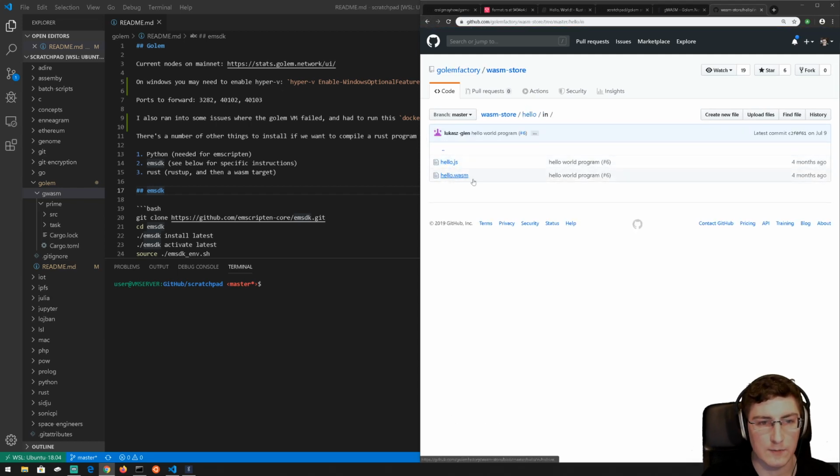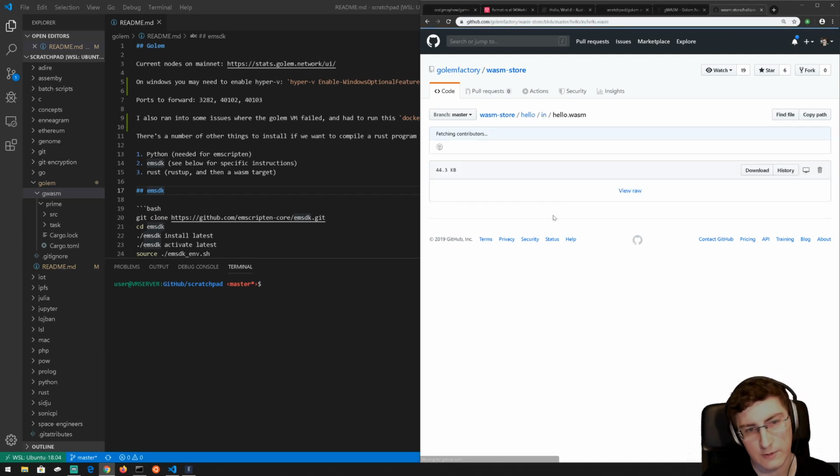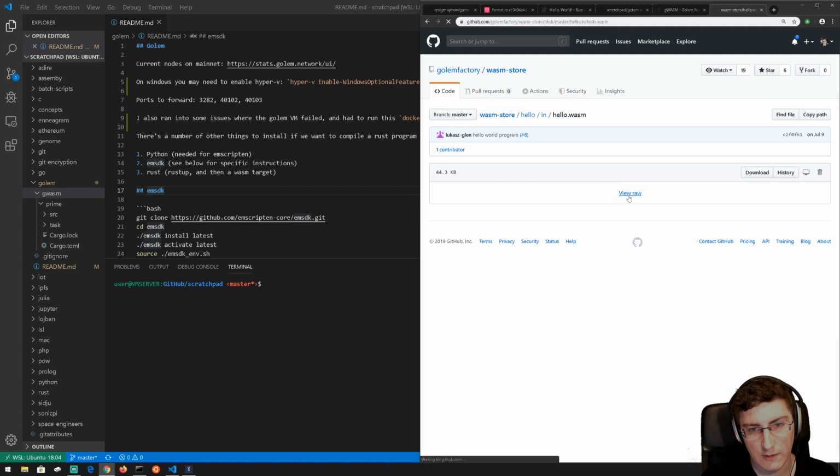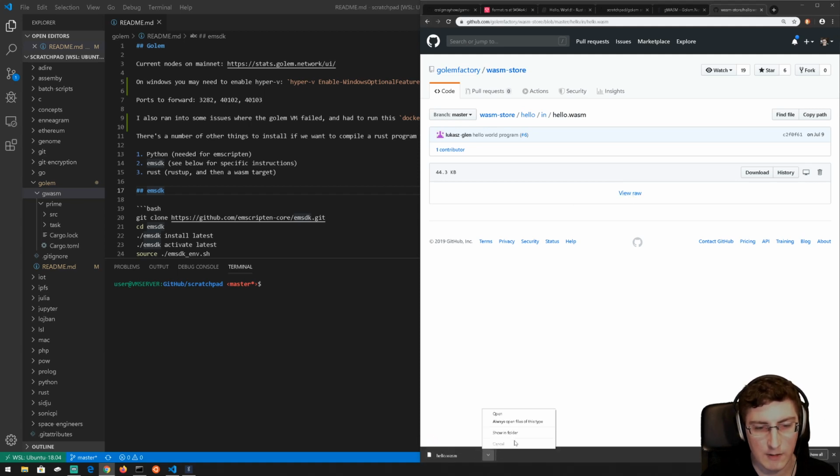And then in this case, they've got their compiled program, which exists as a WASM file, which this won't open because it'll look, what will that look like? Oh, it doesn't want to do it. Never mind.